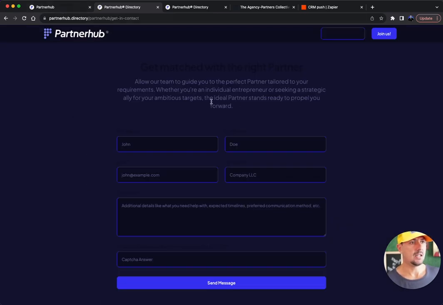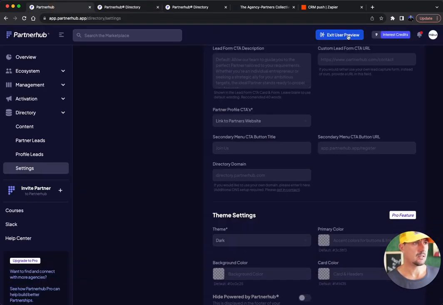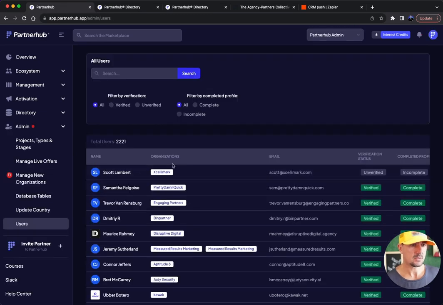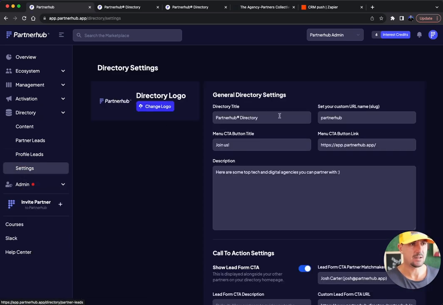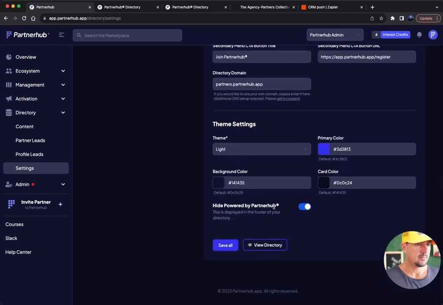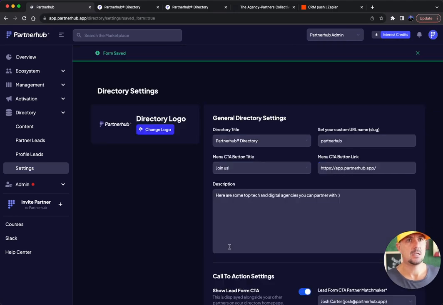and I'm in light mode so you don't see it well here. Let me exit this preview so you can see what this looks like. And you'll see the admin area open up because this is the admin account that we're in now. I'm going to go to dark mode, save that, and then preview this directory here.